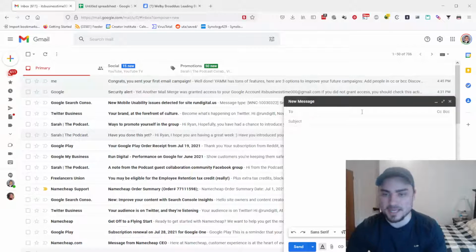The first field that you'll see is the to field. You can skip right over that. You don't have to fill that out. The add-on will actually do that for us. The next dialog box is called the subject. That is what we want to fill out.